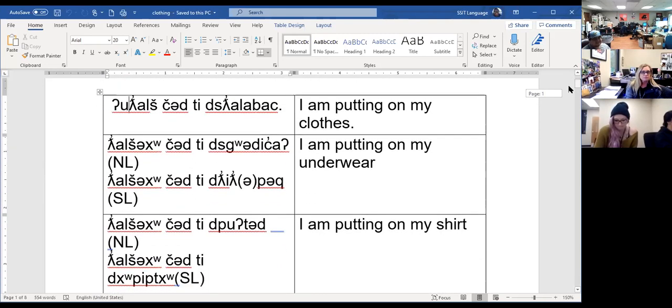The idea of this is that we print these out and then we post them up where our language is at. And then we're going to reclaim that language and use that language on a daily basis. Okay, I'm going to put my clothes on in English, or in Lushootseed, right, and I'm going to kick the English out. I'm just going to say Lalsh Chud Ts Lalabats.